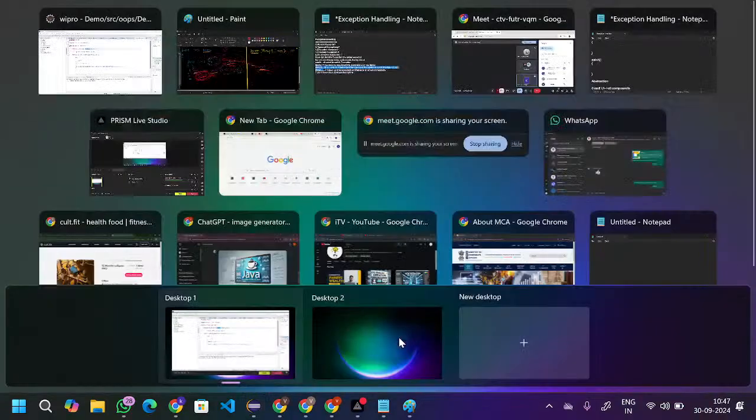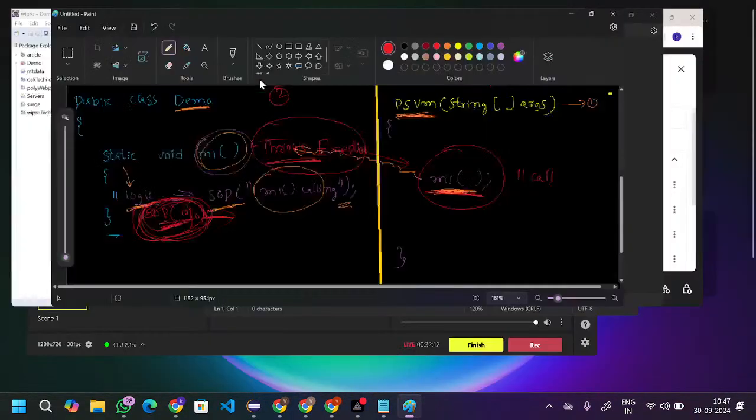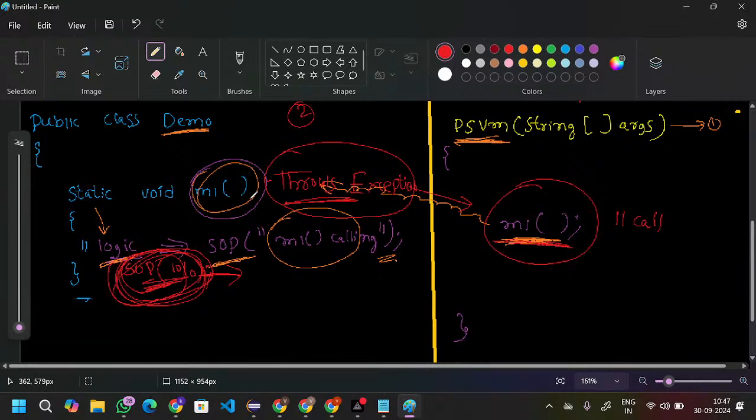Are you guys clear with this area? This is clear, what I am doing. Two scenarios. First scenario without exception. Second scenario with exception. So the throws keyword we will use in scenario number 2.